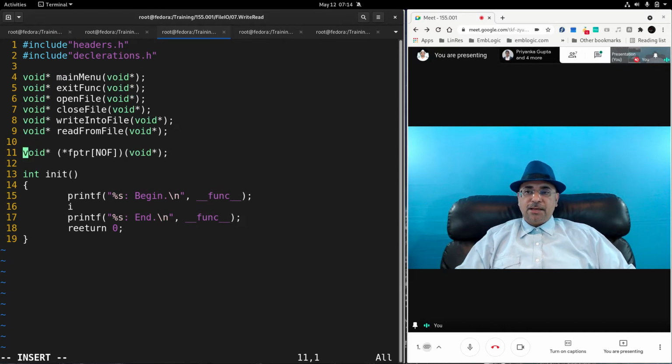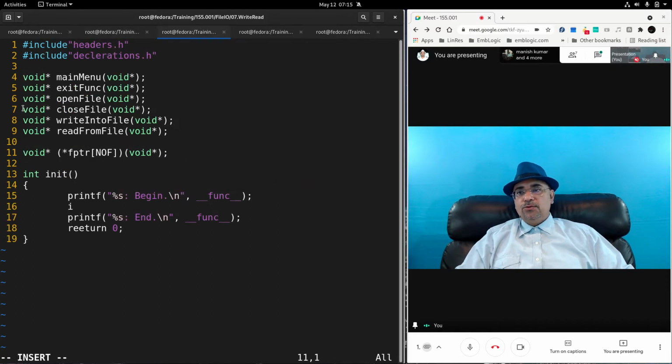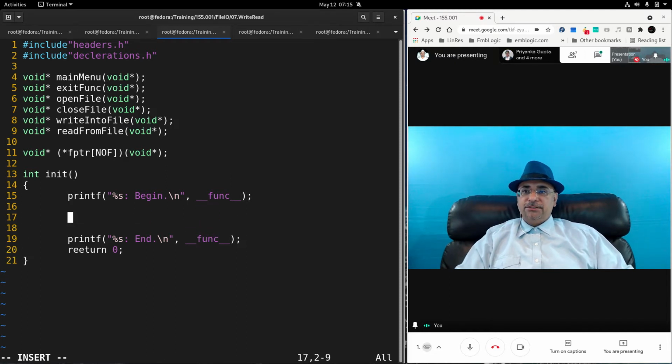Now the declaration has happened. So first you define all the function pointers, generic functions, and the array of function pointers in a header file as external. Then in an initialization function, you declare all the function prototypes for all the generic functions and the array, and then start initialization for all the functions in the init function like this.